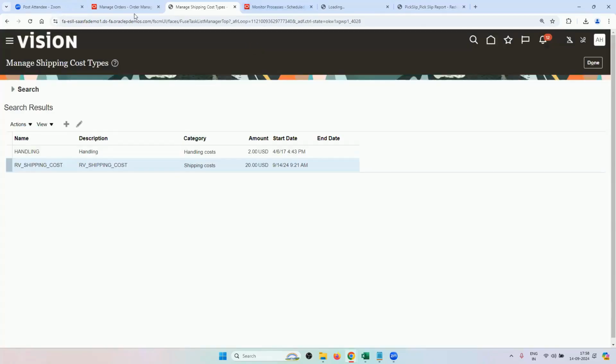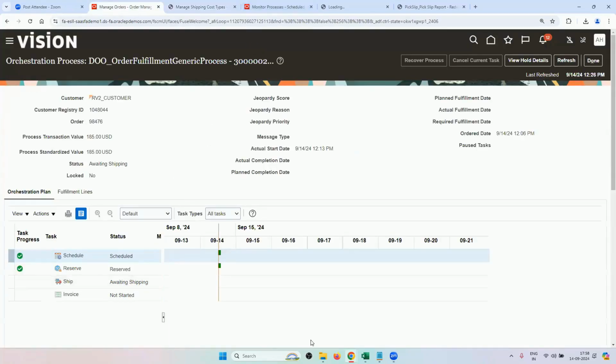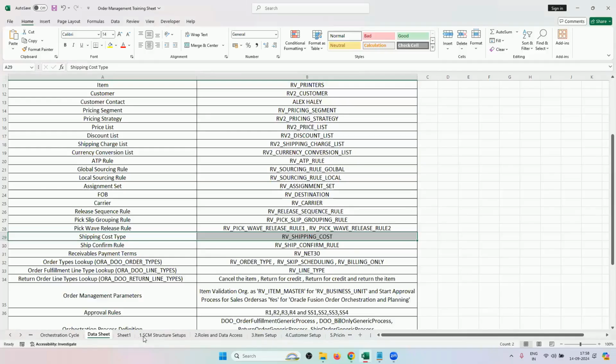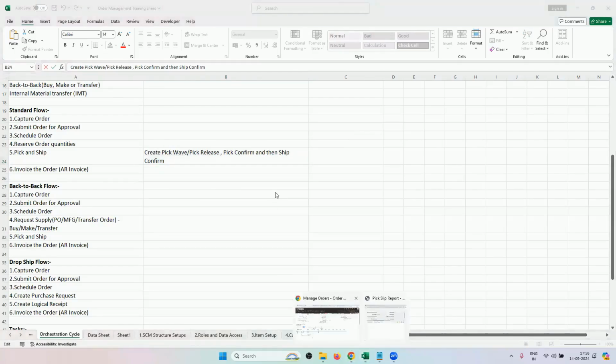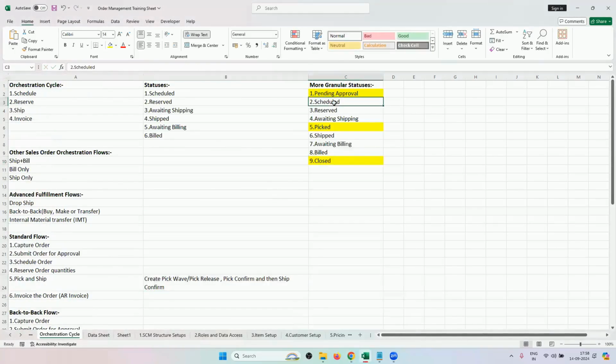Okay. So now what we have done for the shipping, right? Let me show you. We have created a pick wave. We have pick released it, which resulted in a pick slip report. Then we pick confirmed it, and then we ship confirmed it, as explained earlier. After you do these, it will go from awaiting shipping to the shipped status and awaiting billing. As you can see here: scheduled, reserved, awaiting shipping, shipped, awaiting billing, billed.